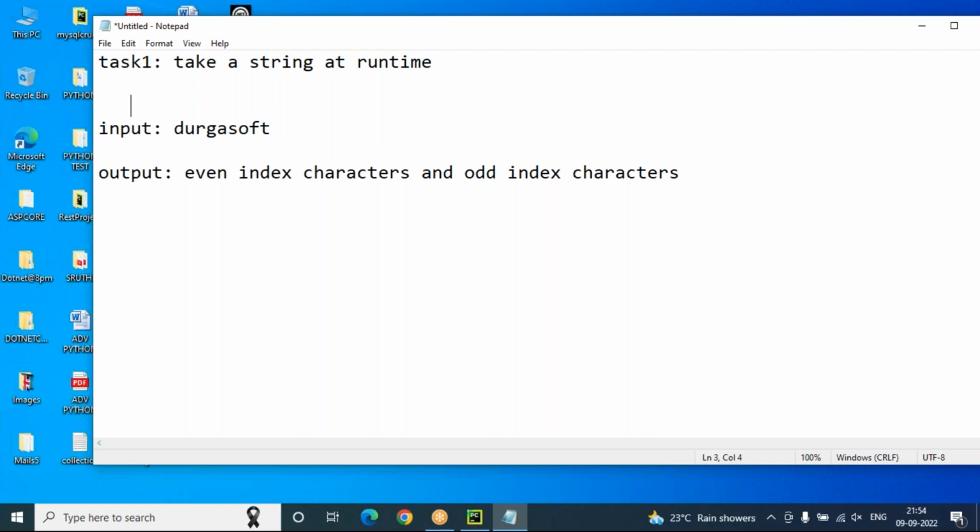For example, what does index mean? A string is zero-based index: 0, 1, 2, 3, 4, 5, 6, 7, 8, like this. Even index characters means the characters at 0, 2, 4, 6, 8 have to be displayed separately. Odd position characters means the characters at 1, 3, 5, 7 have to be displayed separately. Got my point? You can do it using a while loop, or simple slicing also.